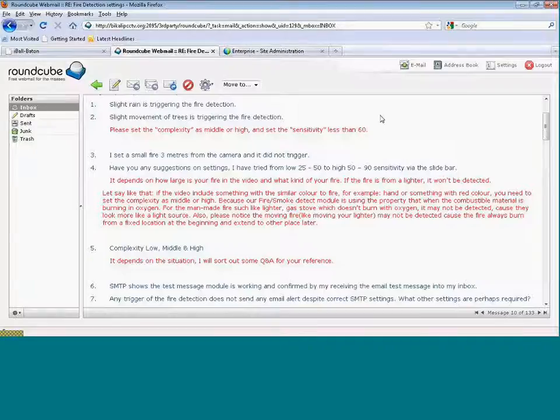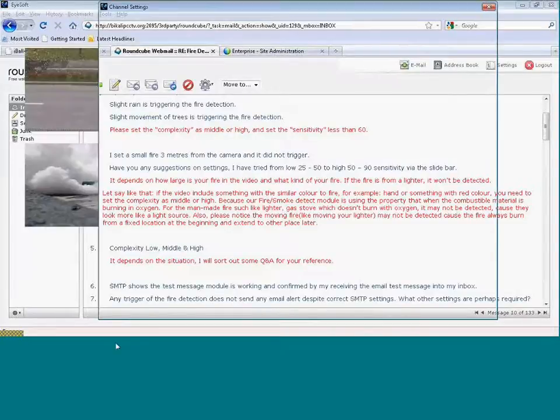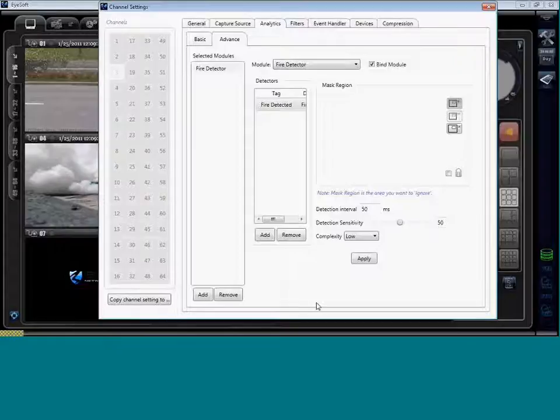Yeah, so I have a few answers for your questions in email. I'll share my email window, okay? I hope you can see my email window. Yes, I can. So see, the first two things are the slight rain and the slight movement of trees triggering the fire detection. These are the answers which I got from my developer. He told me to set the complexity to middle or high, and by default we have it on low.